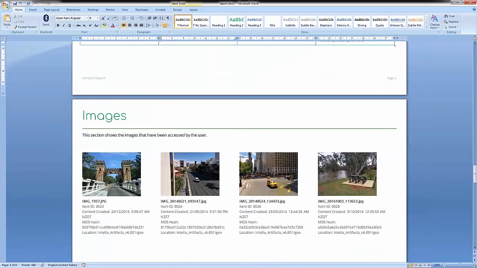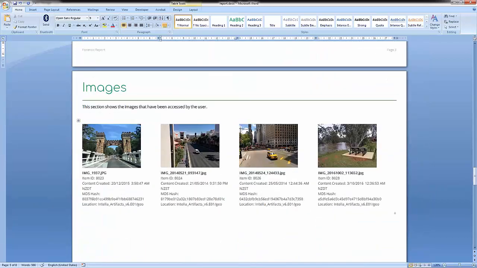Here's our images section. So the images are just shown in these large thumbnails. Of course, if you have less on a page, you'll get a bigger thumbnail. And also these items are exported as well because we ticked that option, so they can be accessed directly from the report.